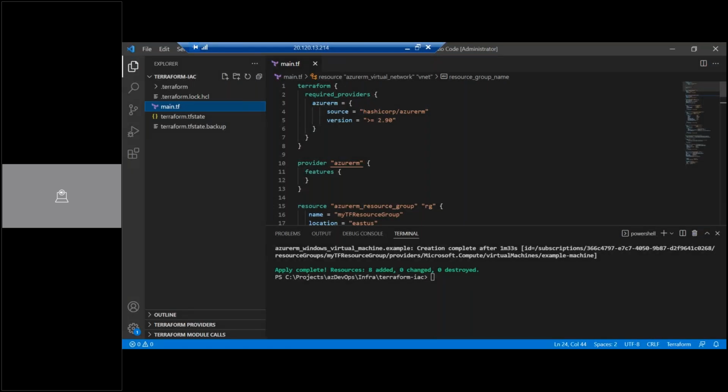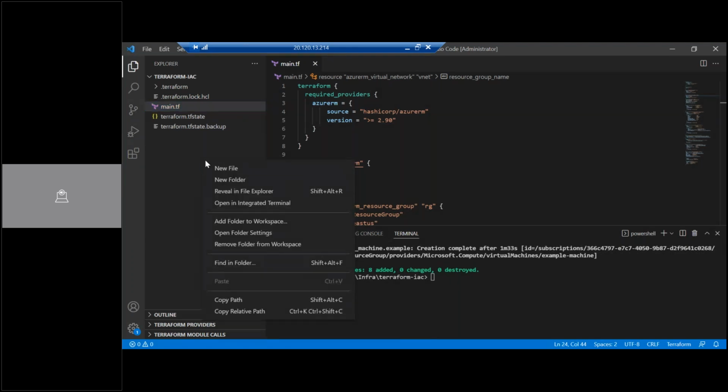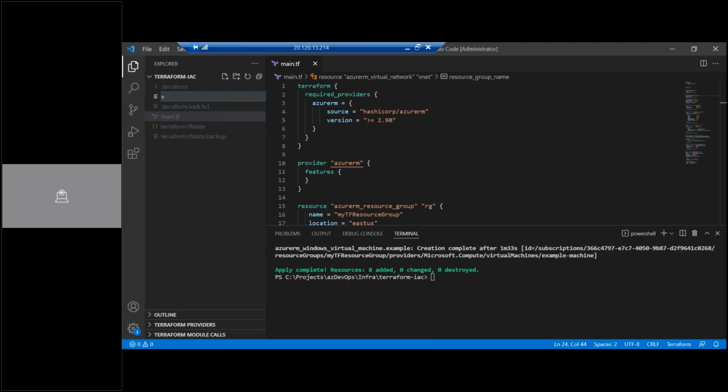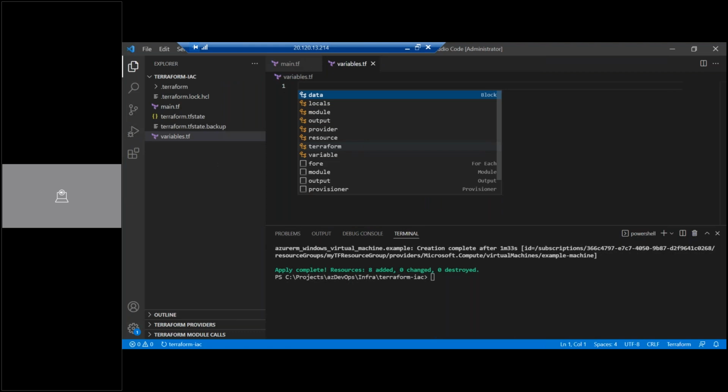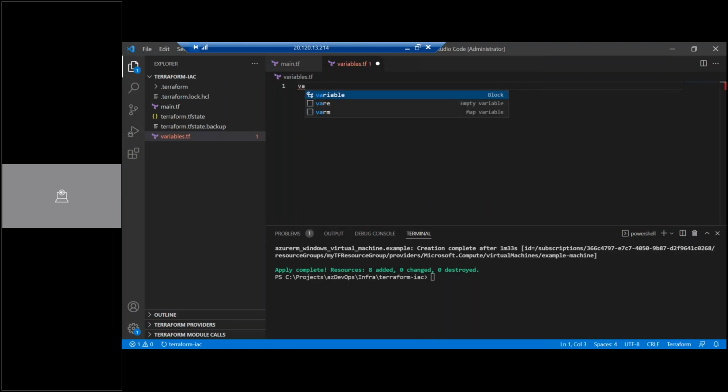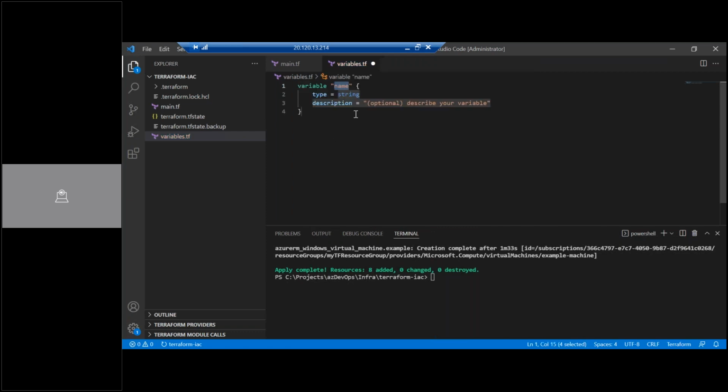So now what we will be doing is we will be creating some additional files called variables.tf. Let me quickly create. Thanks Arthur for bringing that up. Yeah, variables.tf, where e means empty. So I would like to create an empty variable so that it gives me all the syntax.